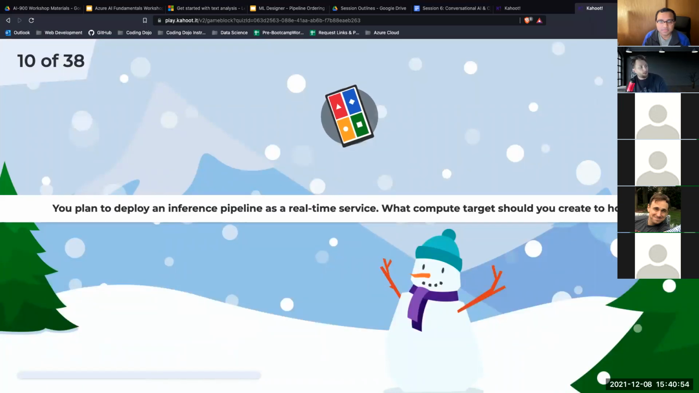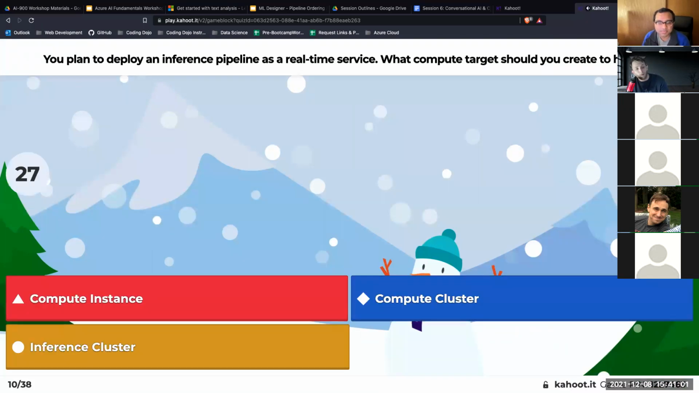No. You plan to deploy an inference pipeline as a real-time service. What compute target should you create to host it? A compute instance, a compute cluster, or an inference cluster. Two of these were on a slide. I said, we're going to use this one first, and then we want to host it, we're going to use this other one. Which one are we going to use to host it?